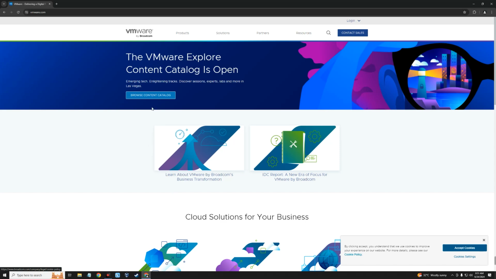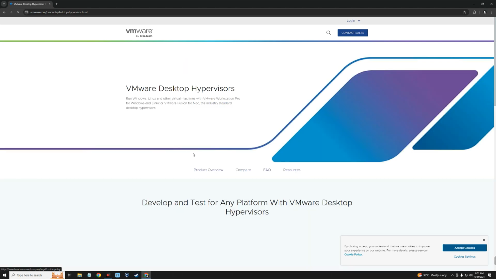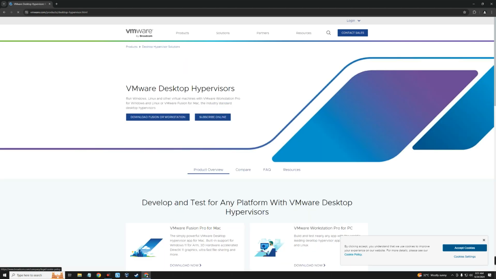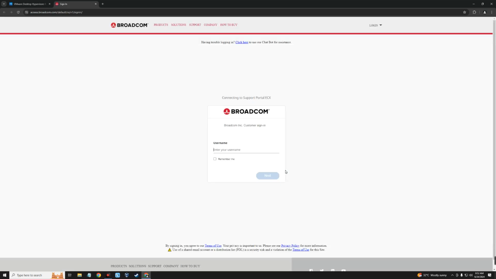So initially, to download VMware, we just have to go to the VMware official website, click on products, and under desktop hypervisors, you can see Workstation Pro, and Workstation Player is no longer here. Now if we click on Workstation Pro, it should take us to this page, VMware Desktop Hypervisors. If we scroll down here and click on VMware Workstation Pro for PC, download now, it is now going to take us to the Broadcom official website. That is because VMware is now part of Broadcom.